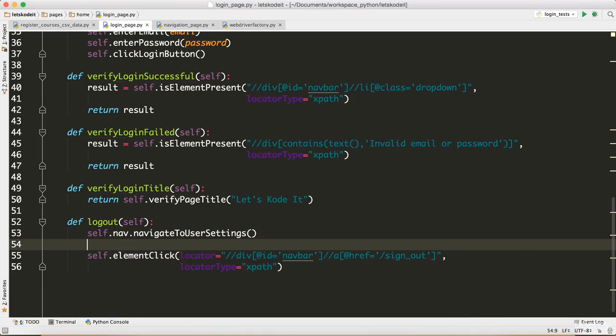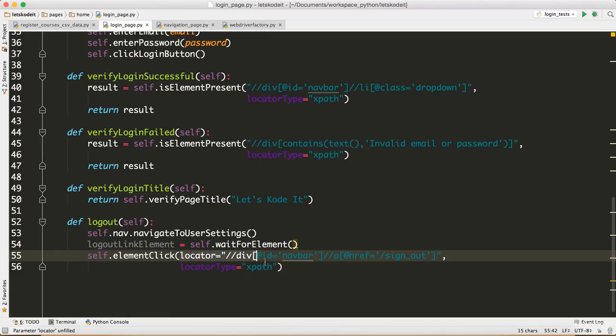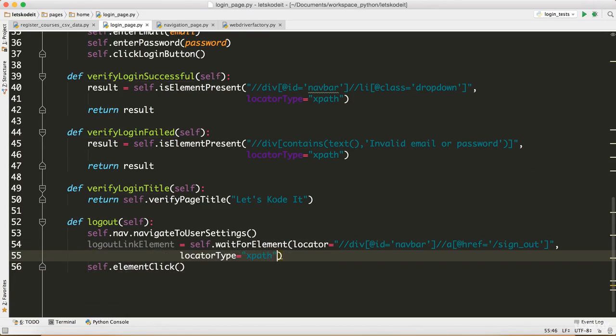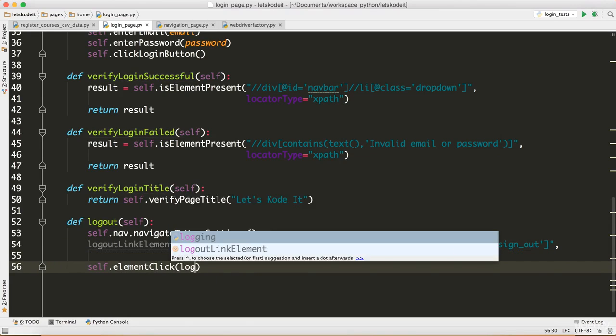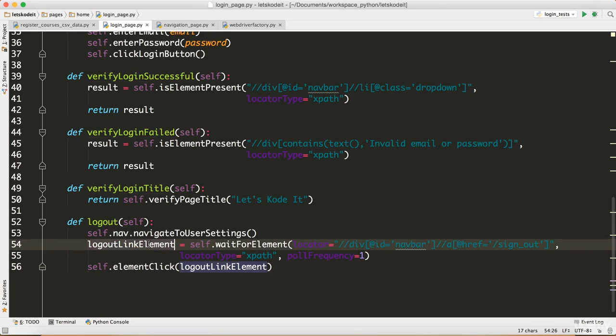I'm going to say logout link element or something, and here I'm going to say self.wait for element, and I can simply copy this part from here. Then I'll set poll frequency also to 1 second, and in self.element click I can provide the element that we just found. So now our framework looks more stable. It waits for the elements which are tricky, and we have everything set up.